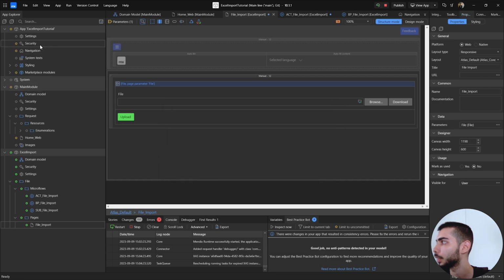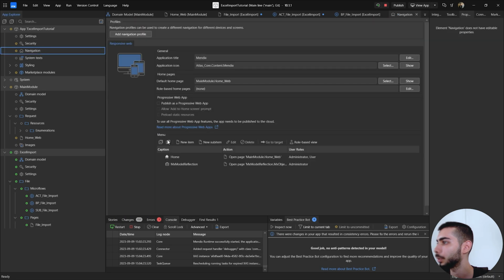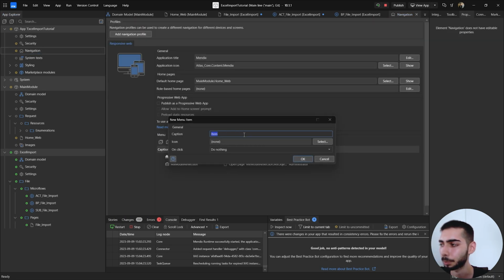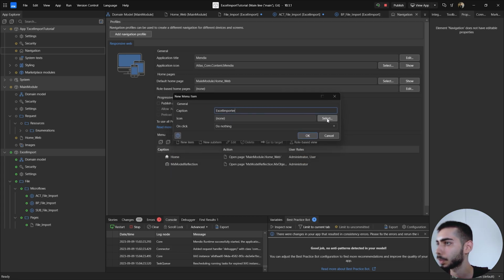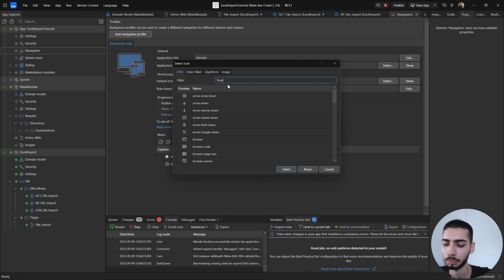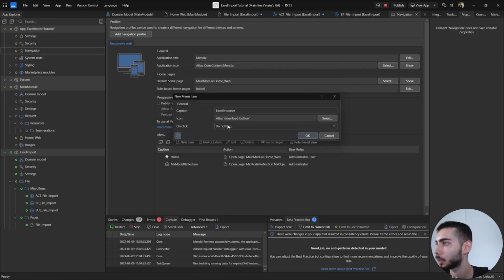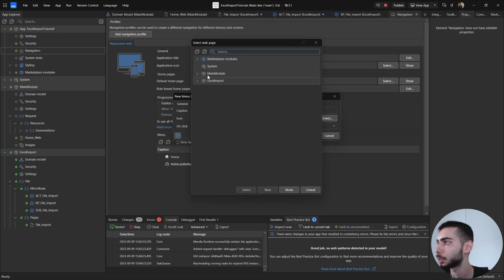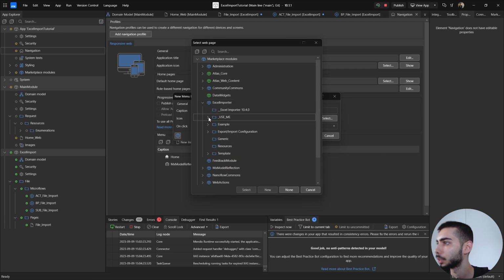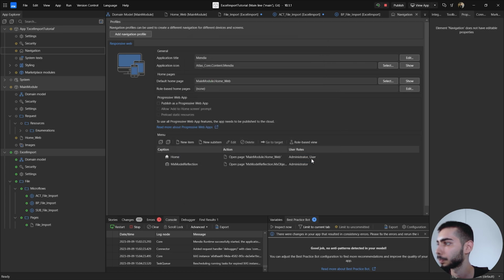And going to the navigation, we need to add the import Excel page. So Excel importer as a caption. As an icon, we can select, for example, the download icon. So for example, this one. On click, select show a page. Go to the marketplace modules, Excel importer, use me, and select Excel import overview.